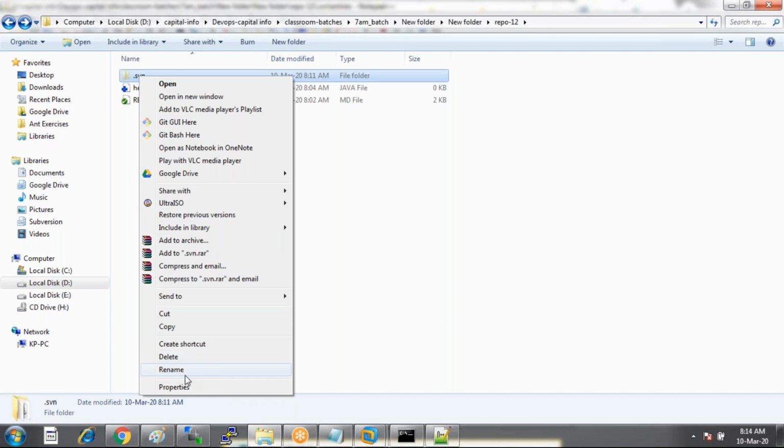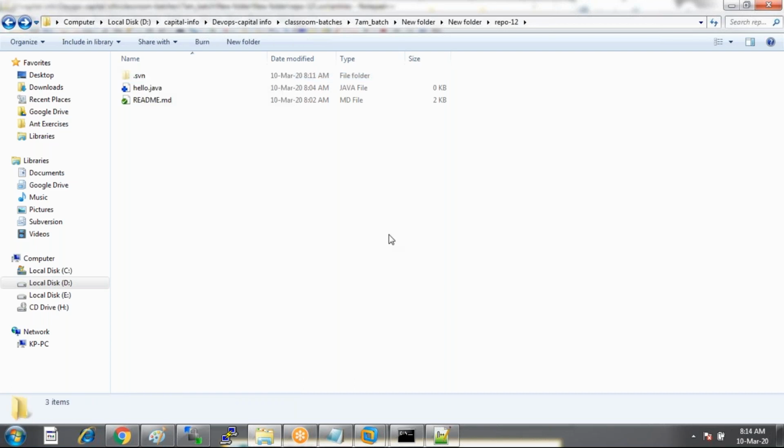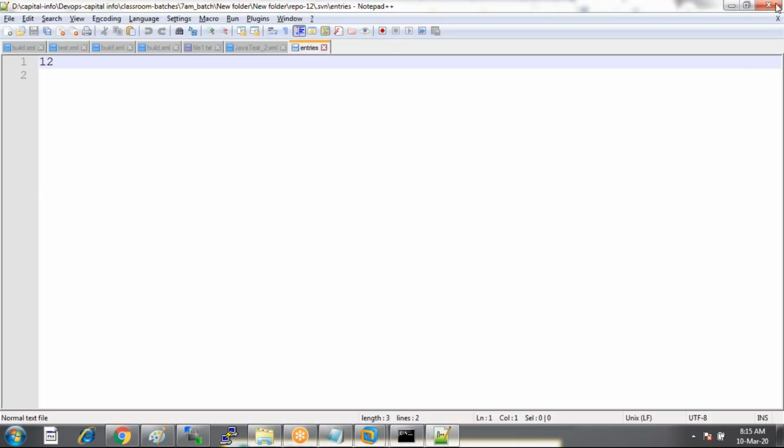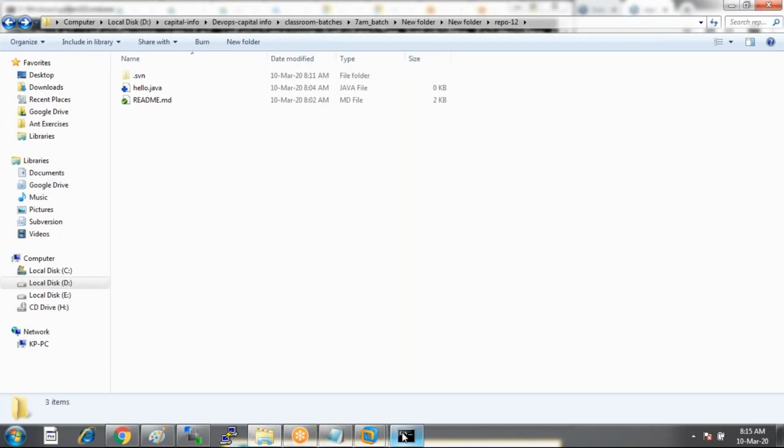You can remove it, but if you remove it, then... So can we commit it if I remove it? No, because your configurations are saved under .svn, so you won't be able to commit it. Okay, fine. So don't remove that. And that's why it's a hidden folder anyway. So moving on to that now.